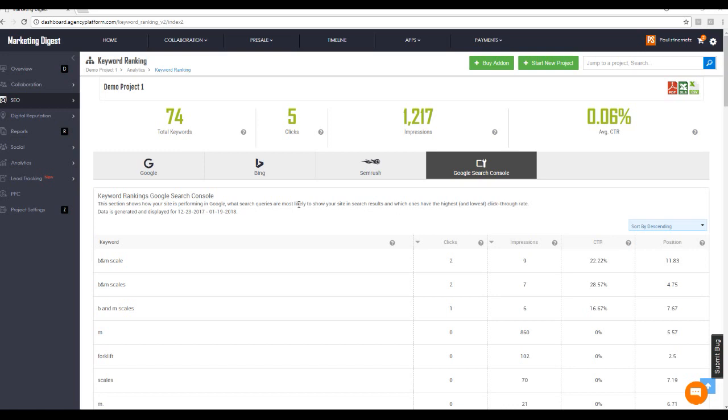That doesn't mean that that's the amount of keywords in your campaign. That means that's the total amount of keywords being tracked by Google, total amount of clicks, impressions, and your average click-through rate for Google data.